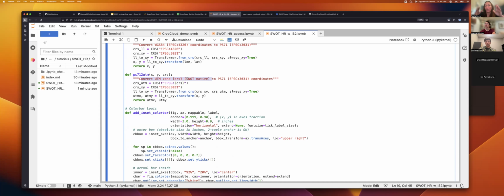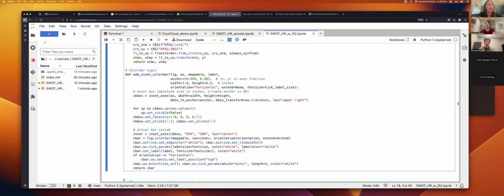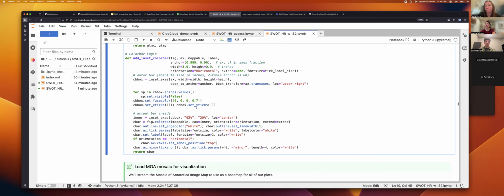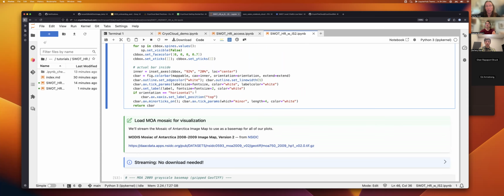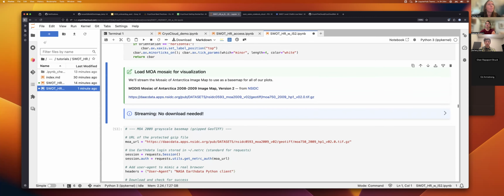So SWOT puts its data in whatever UTM zone it is, which is different around the world. It has a different UTM zone, a different projection, and so this accounts for that and converts it all to South Polar Stereo. And then there's some color bar logic, which is just helpful for printing maps later.